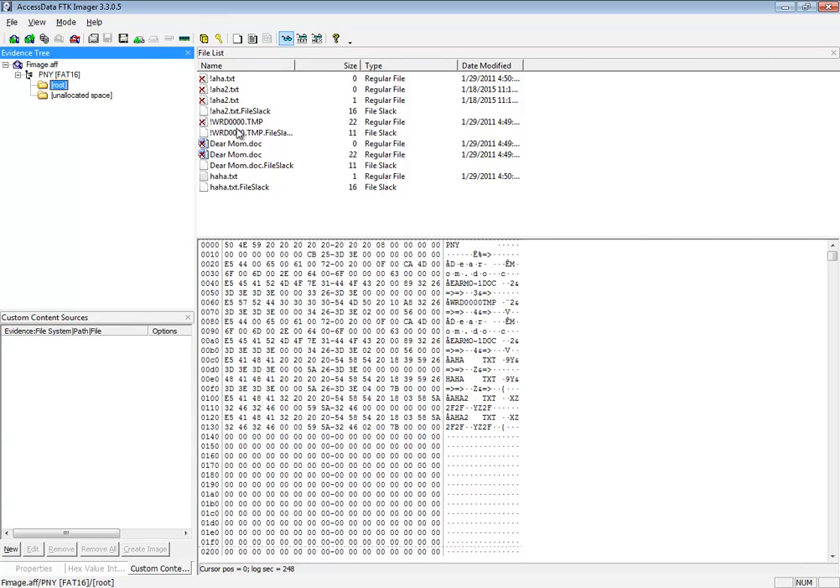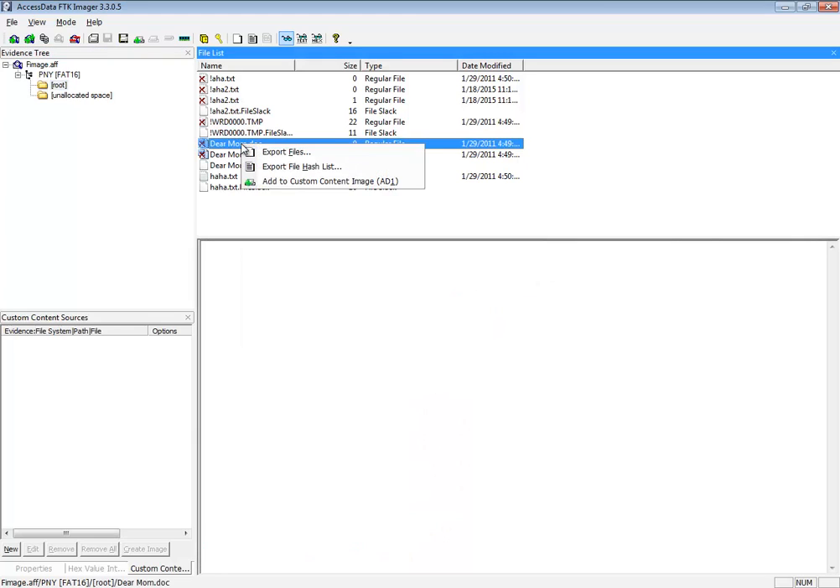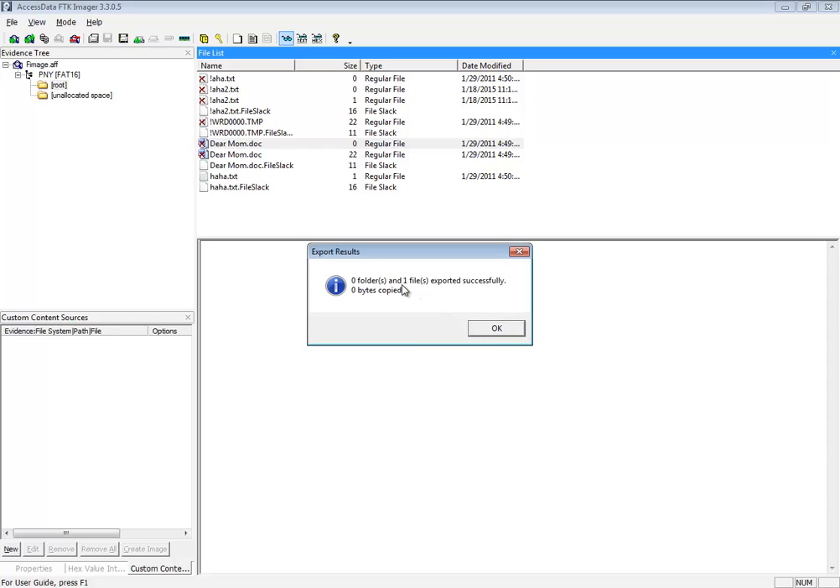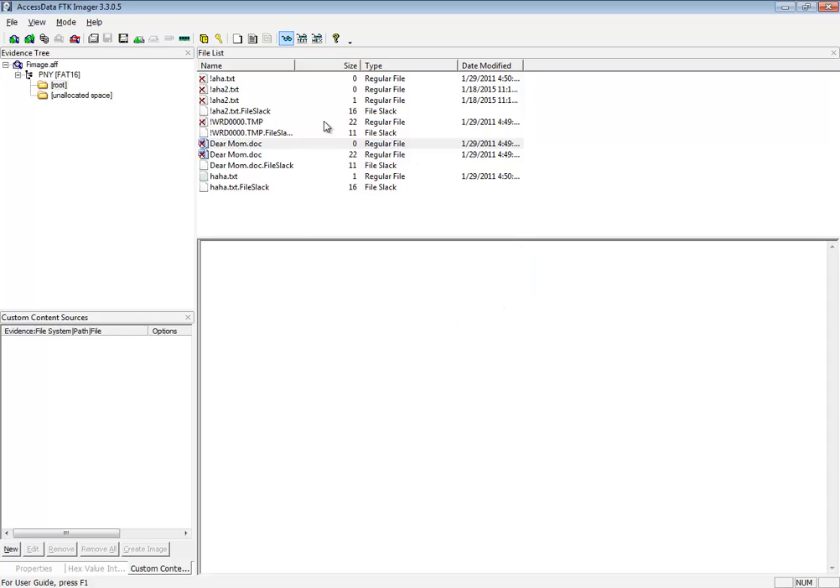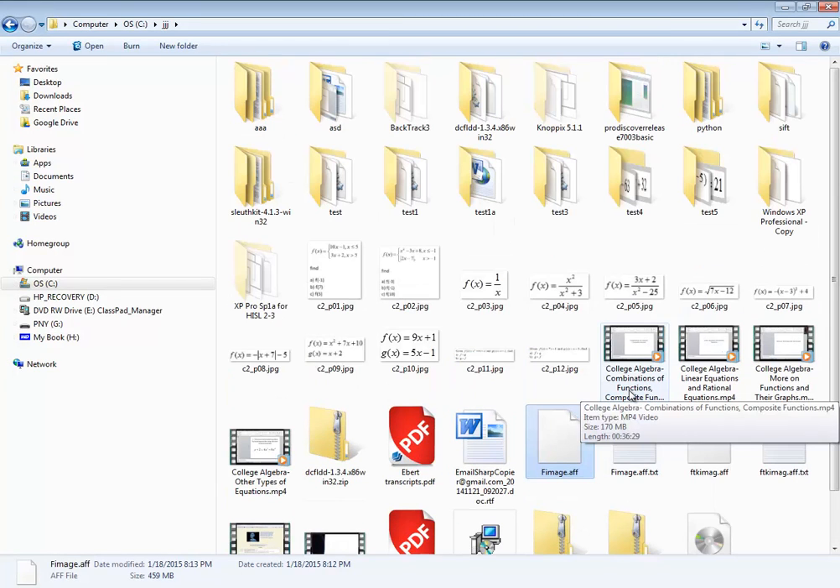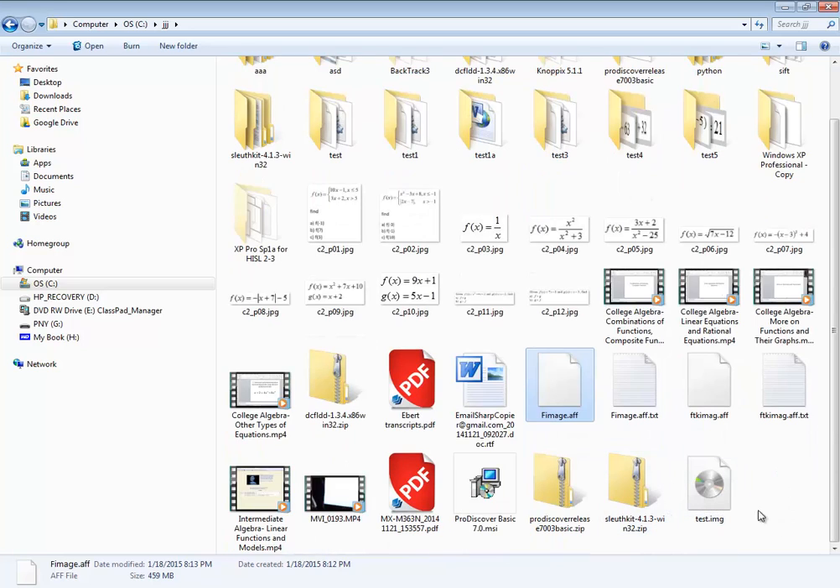Actually over here, if I choose one of these files, this right here, if I right click on it, I can choose export files, and then tell it where to store it, and so forth. And click OK, and it'll export the file. In some cases, that file that's exported you can't actually view. I don't know if that one will be. It helps to pay attention to the file name when you're exporting it.